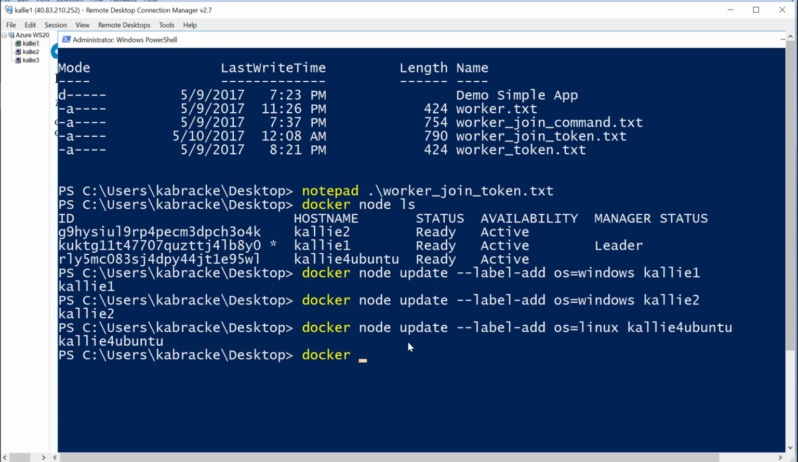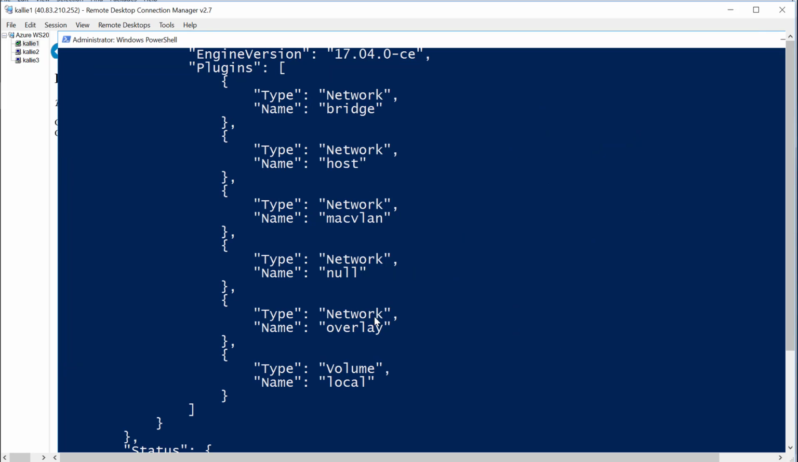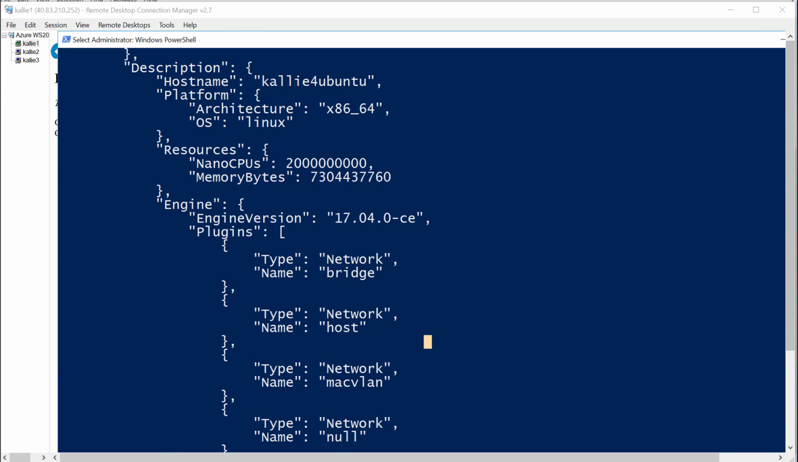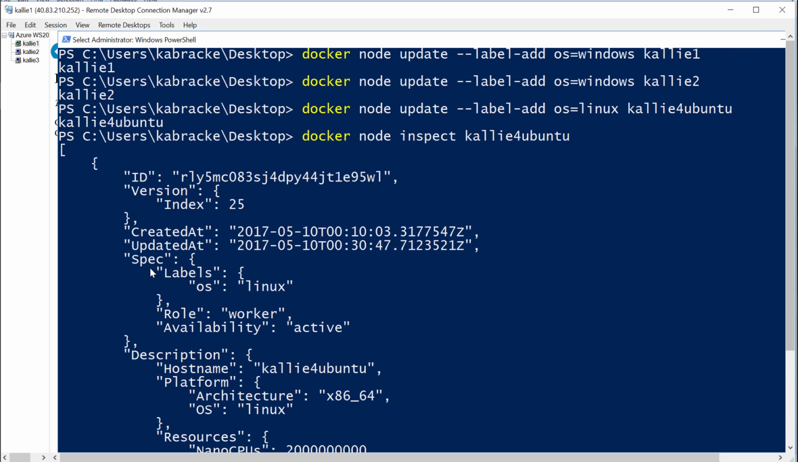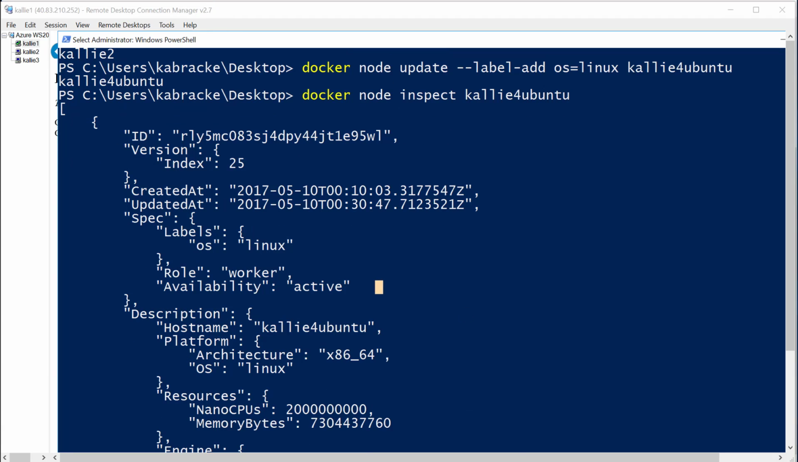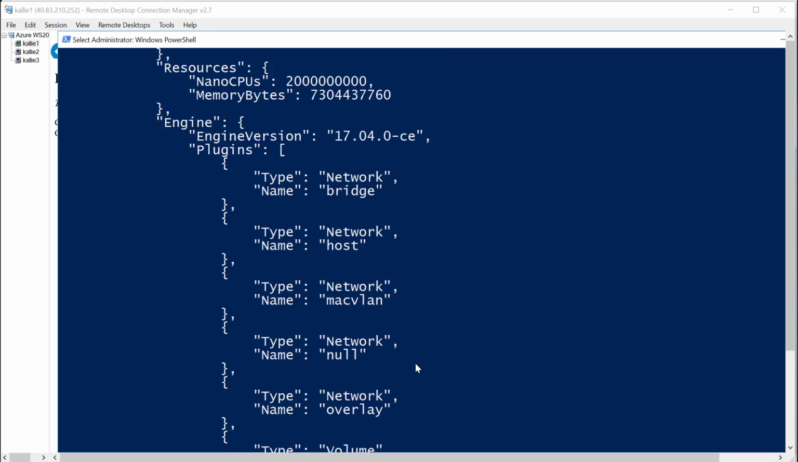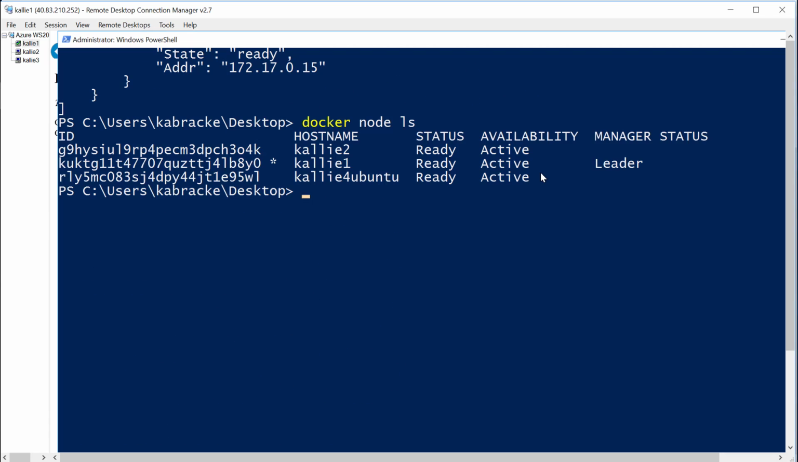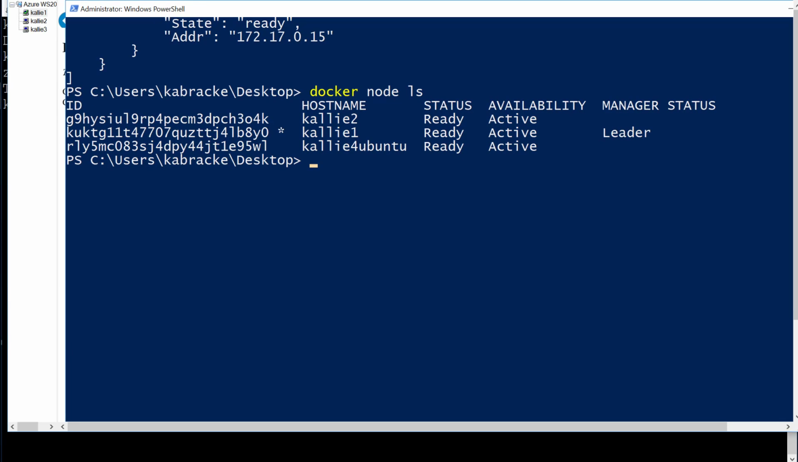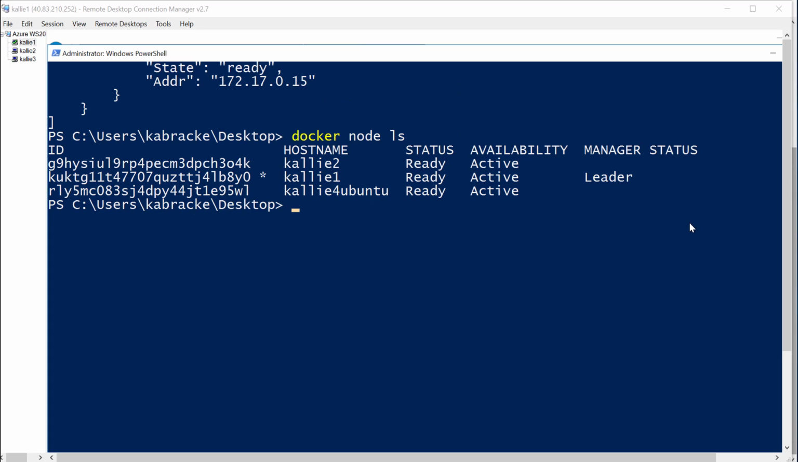And then I can use the docker node inspect, and I'll choose my last node, Kali for Ubuntu, to see that this has been added as one of the attributes of my node. If I go up to the labels section here, you can see OS Linux was added. Okay, so at this point we've initialized the swarm. If I go to my manager node and I run docker node ls, you can see the three nodes in my cluster, Kali1, Kali2, and Kali for Ubuntu, all ready to go. And we even labeled them so that when we get to the point of creating services, it's easy for us to specify whether or not the service should be running on Linux or on Windows.